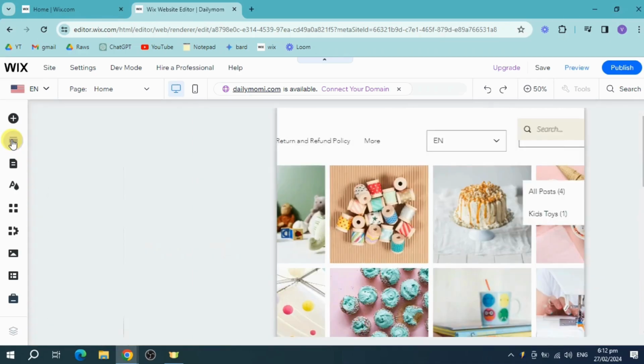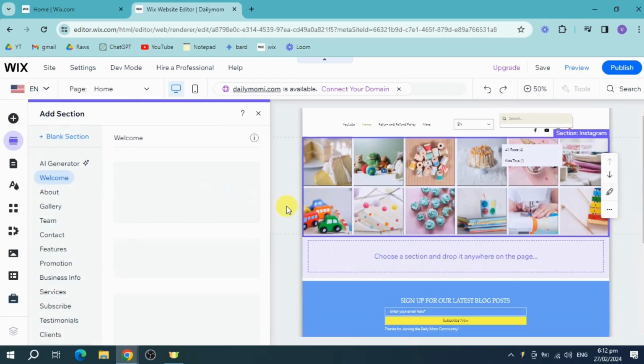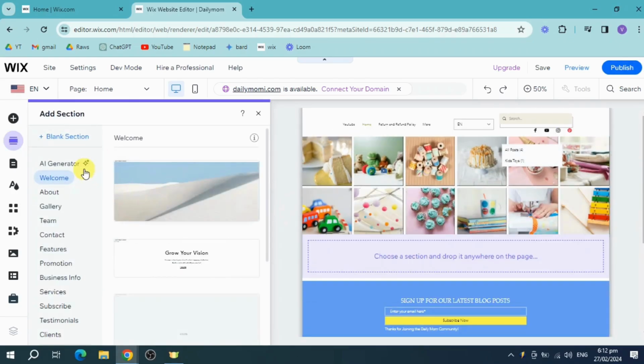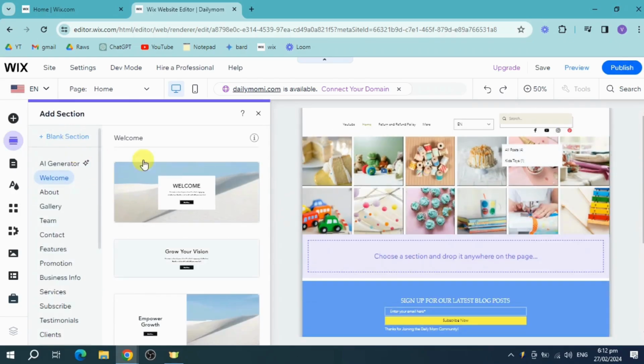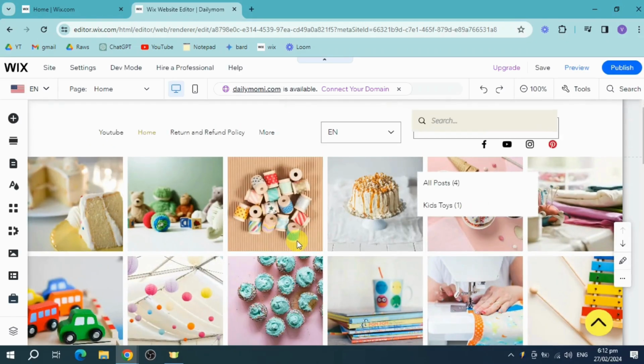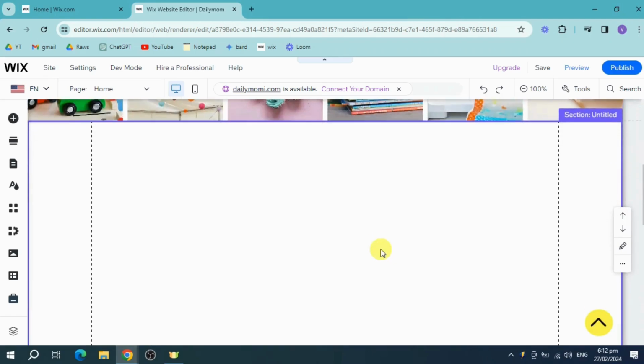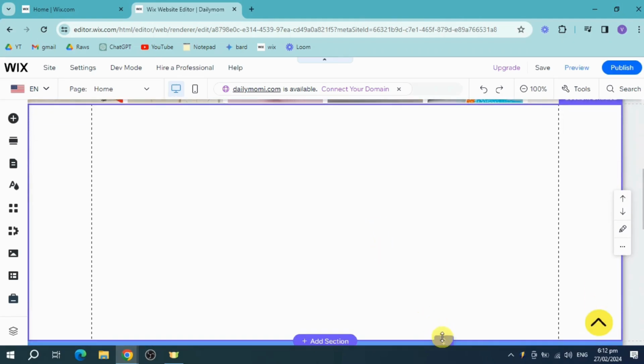And then in here, you can choose where you want to put that section. So for me, I'll add the blank section right here. So let me just click on this blank section. And then as you can see, it has been added right here. So what we can do is head over and resize it.